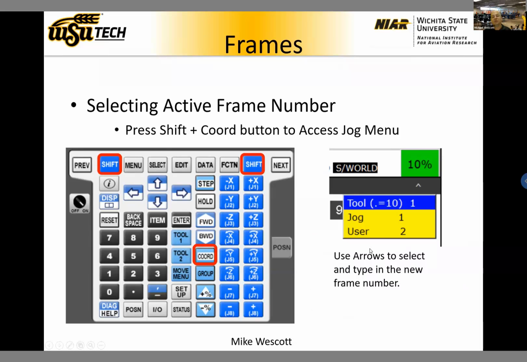To select which coordinate frame you're using, or the ones that have multiple selections, you'll hold down the shift button and hit coordinate, and that'll allow you to change the tool frame, jog frame, or user frame in what they call the jog menu.